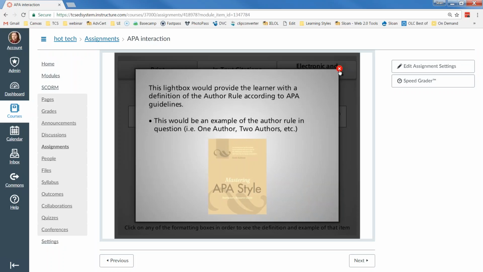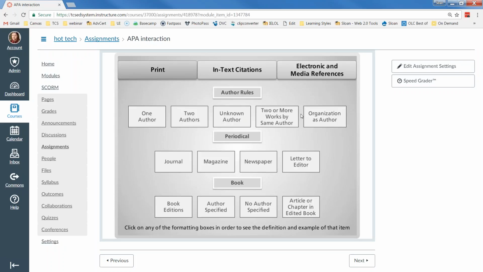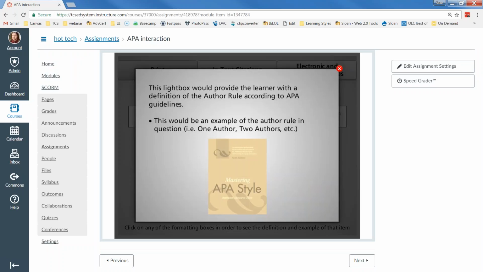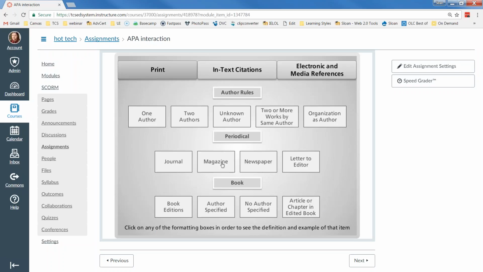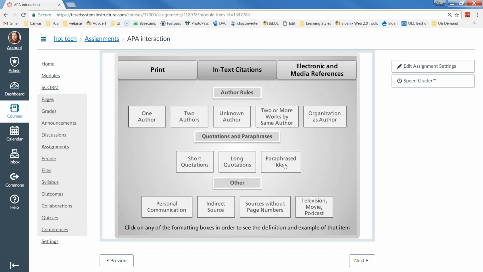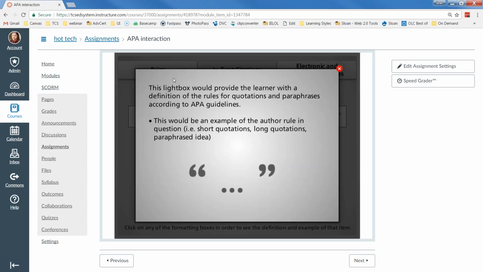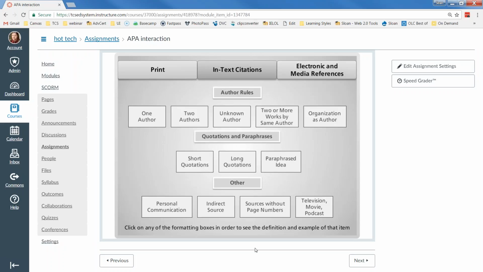So two authors, author as an organization, two or more works by the same author. How would you do that? And so it'd be information, kind of a help guide. And so I can see, how do I do an in-text citation for a paraphrased long idea? I would have the example up there. So very interactive in that sense.